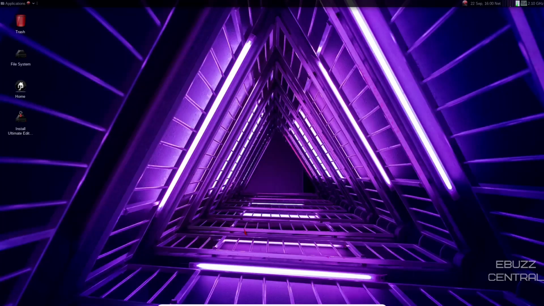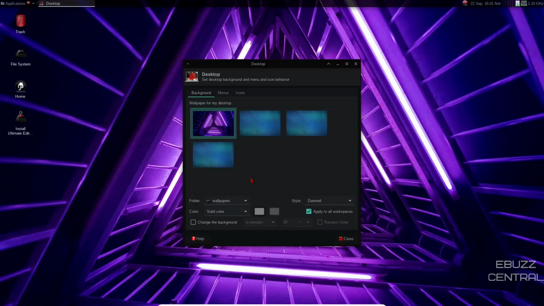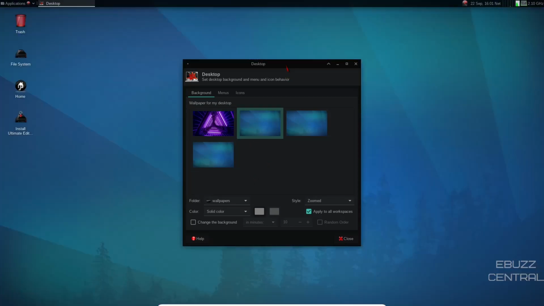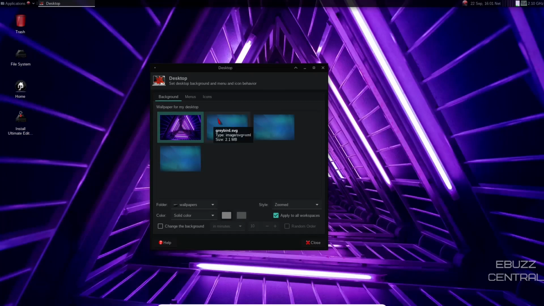This is the wallpaper you're met with right off the bat. I'm going to go ahead and right click. And as you can see, we are in an XFCE environment. We will go to desktop settings, background. You get the main background and then you get three other ones. That one's a little less in your face, but I'm going to leave the purple up because I do like the purple.